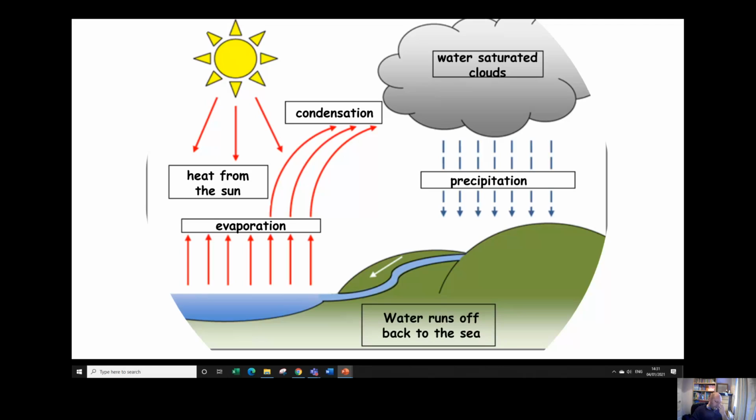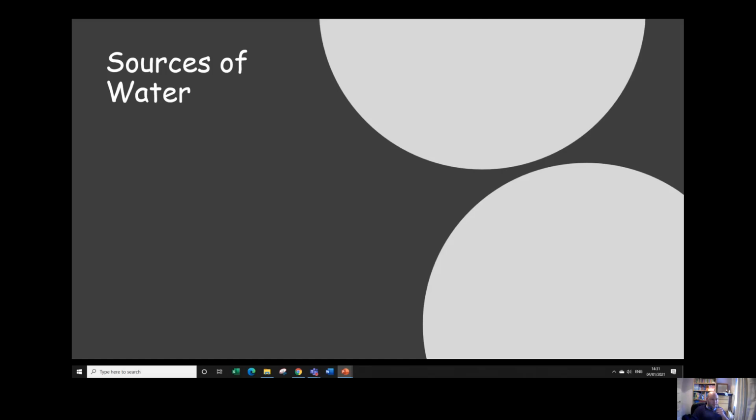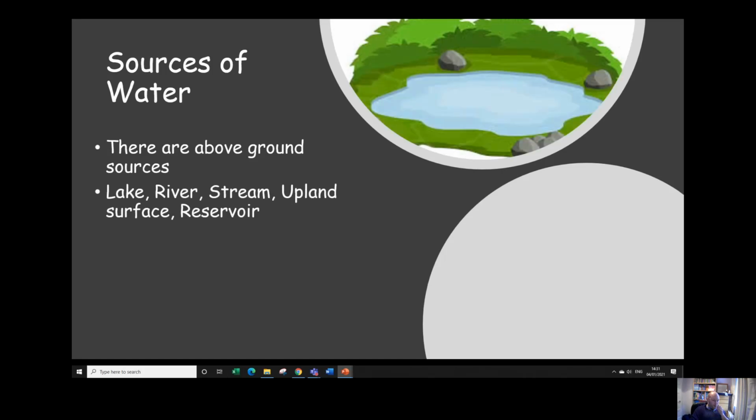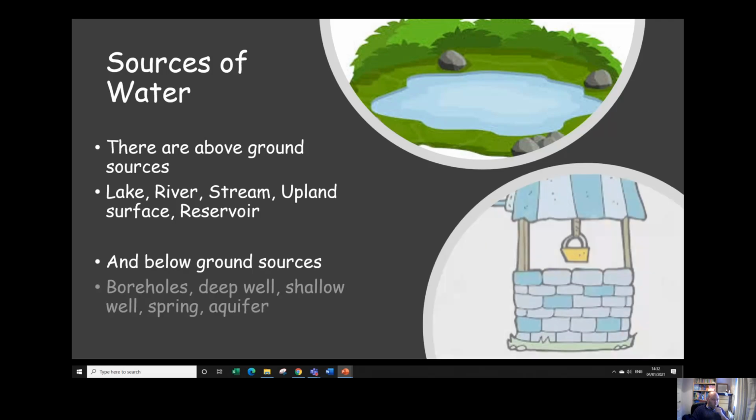Okay, sources of water. We need to know about above ground sources of water, like lakes, rivers, streams, upland surface water, or reservoirs, and below ground sources, which could be boreholes, which are drilled into the ground to access aquifers, deep wells and shallow wells, again to access aquifers, and springs. A spring is where a stream comes out of the earth, essentially. Okay.